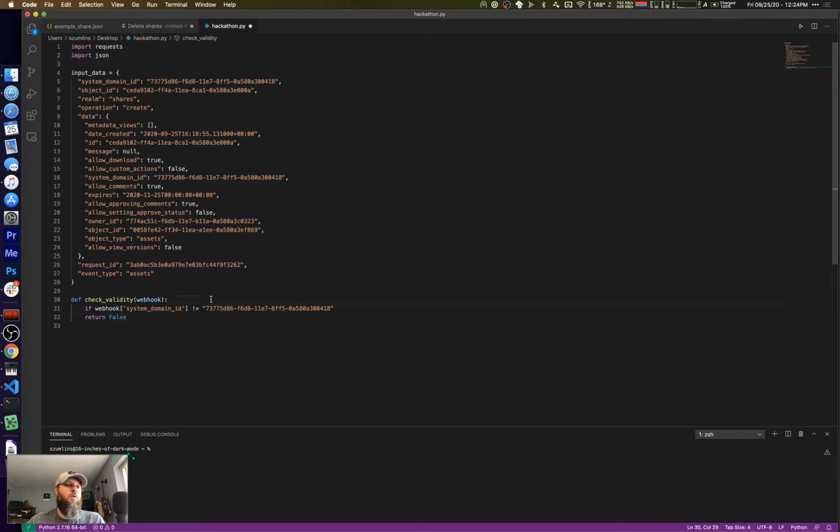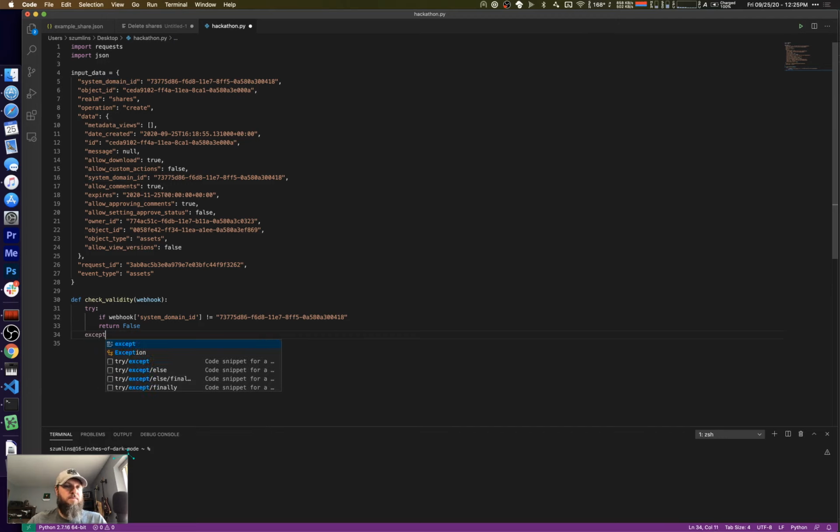I'm actually going to do one other thing here. I'm going to do a try statement around this, because if bad webhooks get sent here as well, I just want to ignore those. If it doesn't have the system domain ID key, if some other system magically figures out your webhook receiver site and starts sending it bad data, we want to very quickly dump out of that and make sure that it's not going to actually manipulate anything. So I'm going to say except here, and then I'm just going to return false.